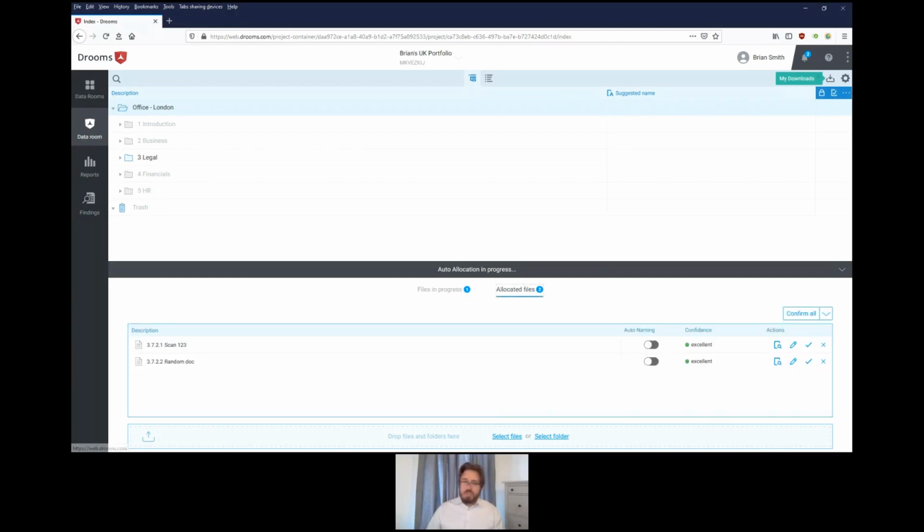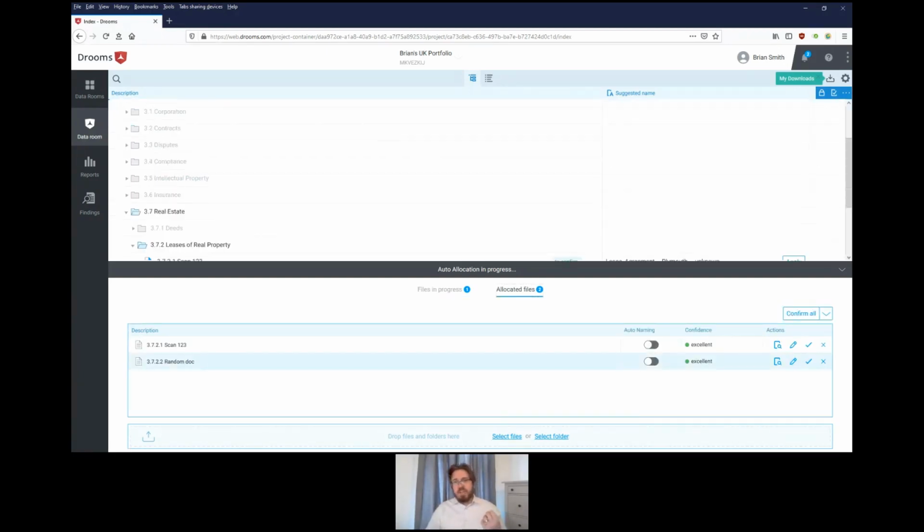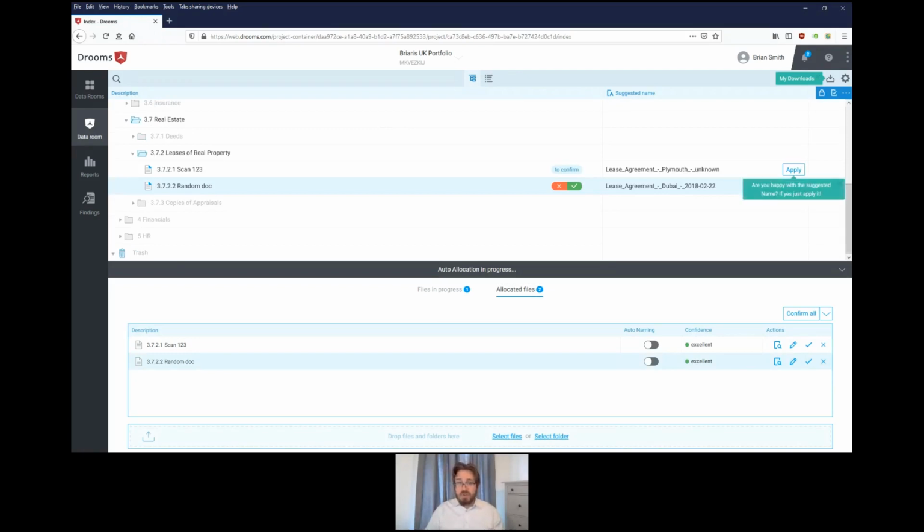Now, the third step, which you can see we sort of highlight a little bit there, is where the AI kicks in. It learns your preferences for where documents should go, and it allocates them accordingly. We can see we're in file 3.7 real estate, then the leases of the real property, and then we've got those 2 documents that have been filed away there.